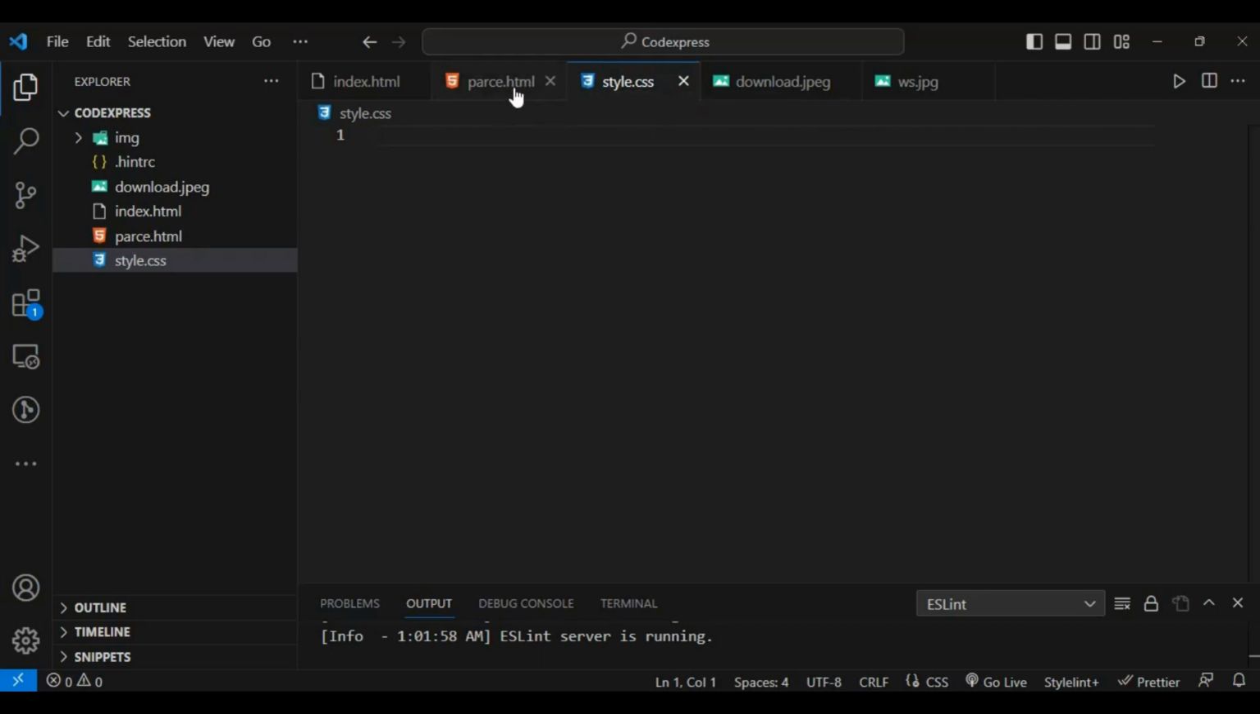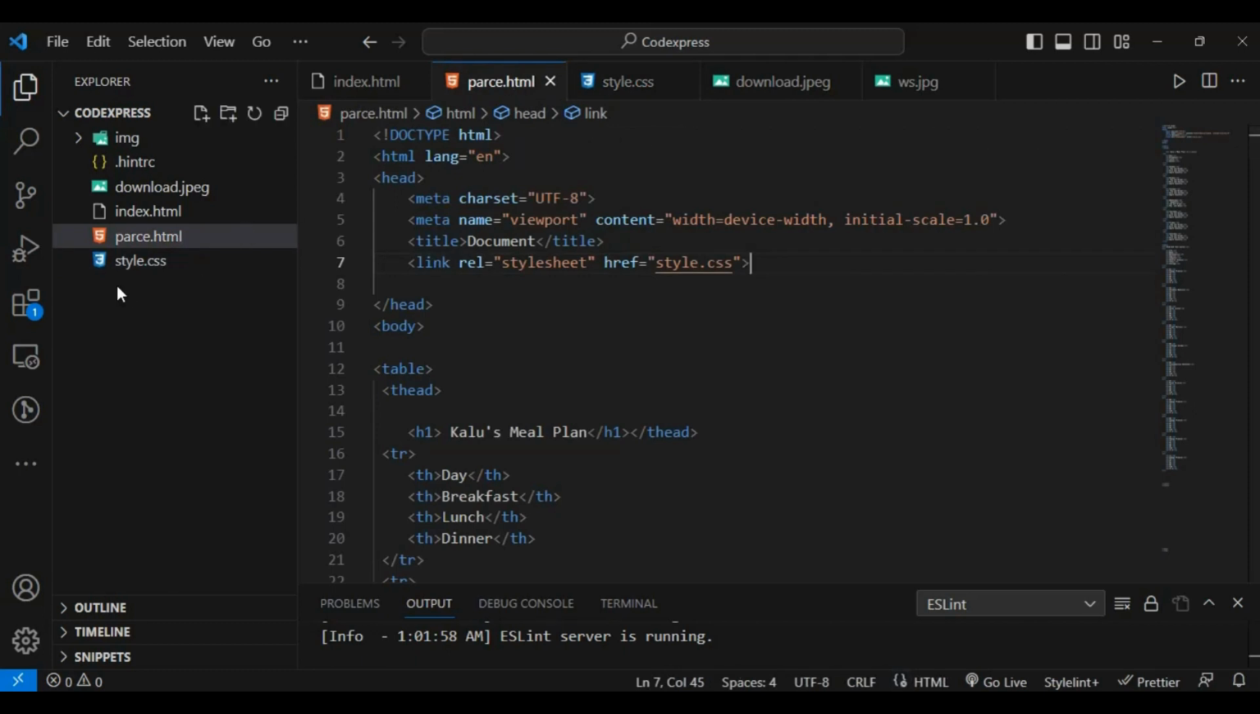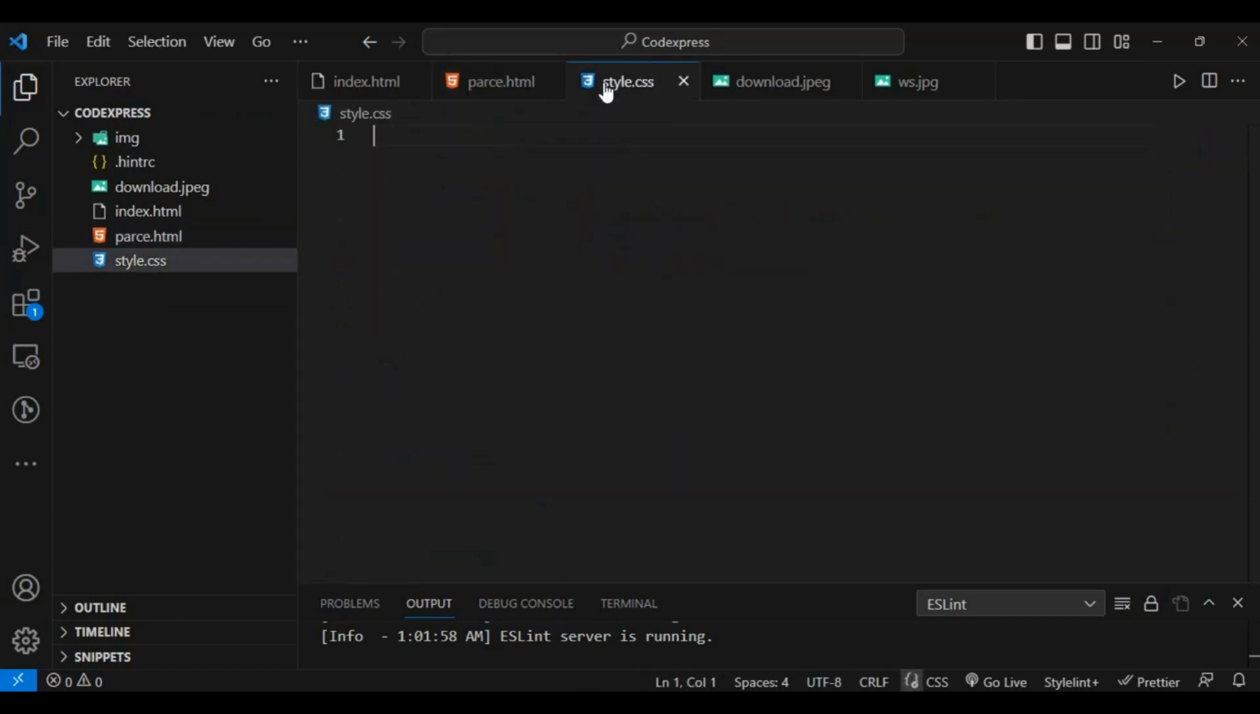Now I've linked my CSS. I've created this CSS file here, then I've linked the CSS right here. Having linked the CSS, I'll go over to the CSS section. There's something I do. I always make sure that my code is running properly.